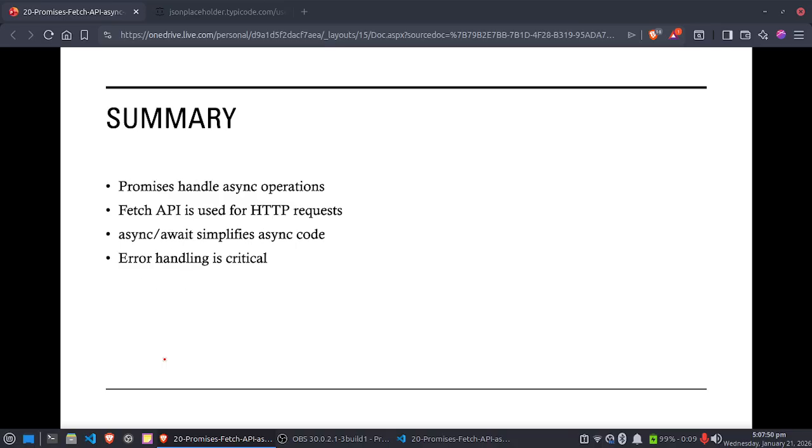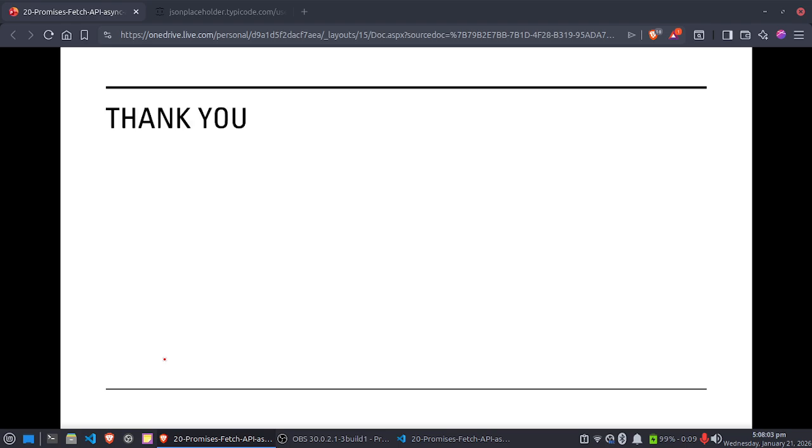So let's quickly recap. Promises handle the async work, the fetch API talks to the server, async await makes the code readable, and error handling is very important. Now, if this topic felt confusing before and now it feels clear, that means you are learning. Asynchronous JavaScript is not hard. It just needs clear explanation, practice, and some time to remember.